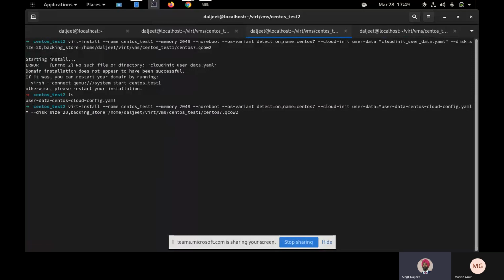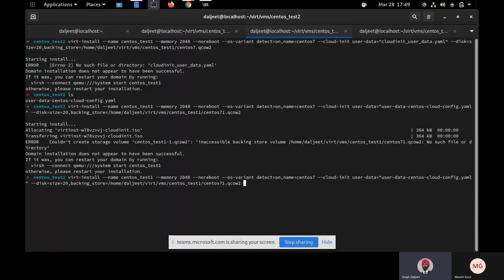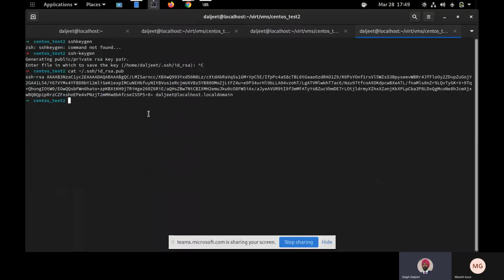Let me give a wrong name purposely, CentOS 71.qcow2. It will tell you the backing store is not there. It says inaccessible backing store, no such file or directory, and the domain installation does not appear to have been successful. I know that it is CentOS 7.qcow2, so I'll show it to you here.